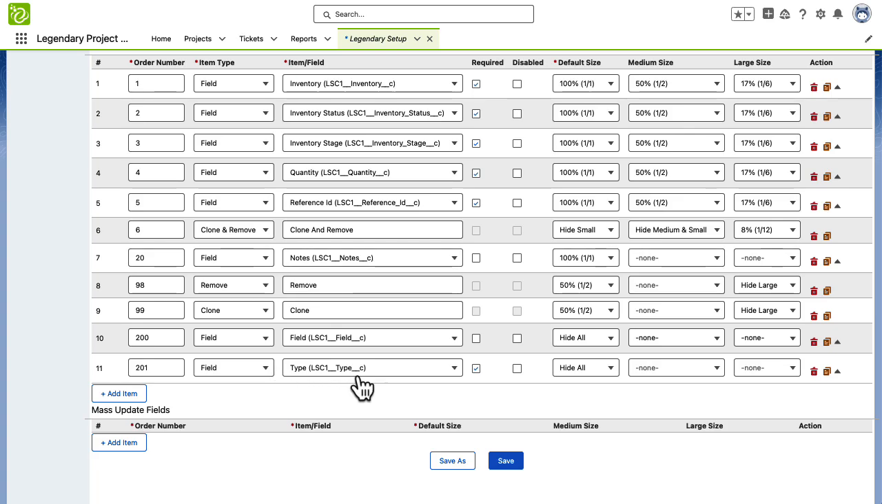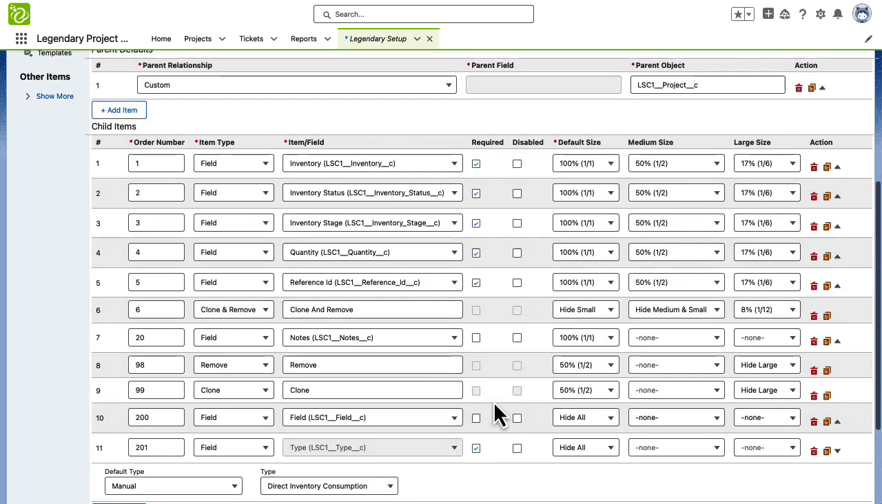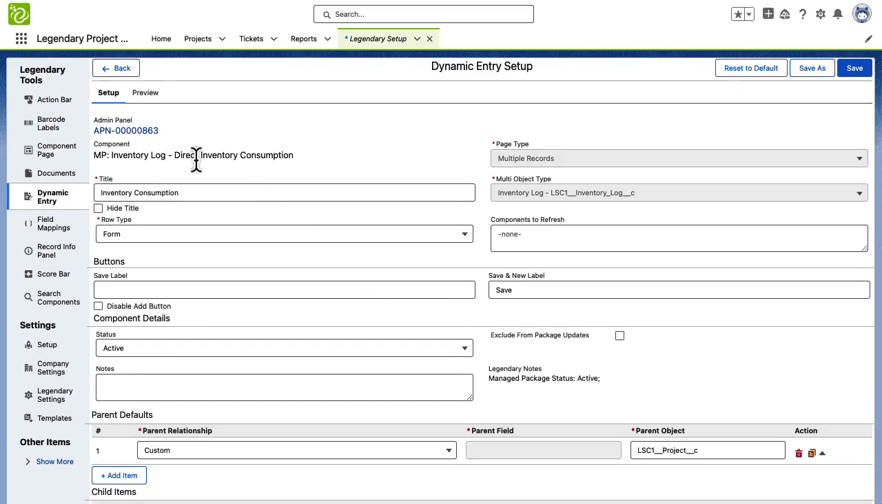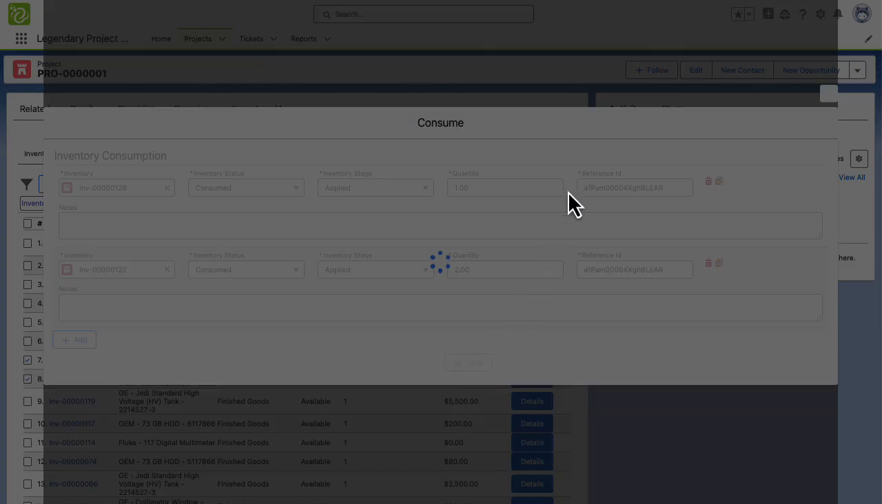And then we also need to set the type. This is very important. This is what tells all of the automations to fire. And the type is going to be set manual, which means it's just going to be default and the field is hidden. And it's going to be a type of inventory log of direct inventory consumption, which again is what tells this to fire. And I can see here is the inventory log, direct inventory consumption, dynamic entry screen. So I'm going to go ahead and click save.